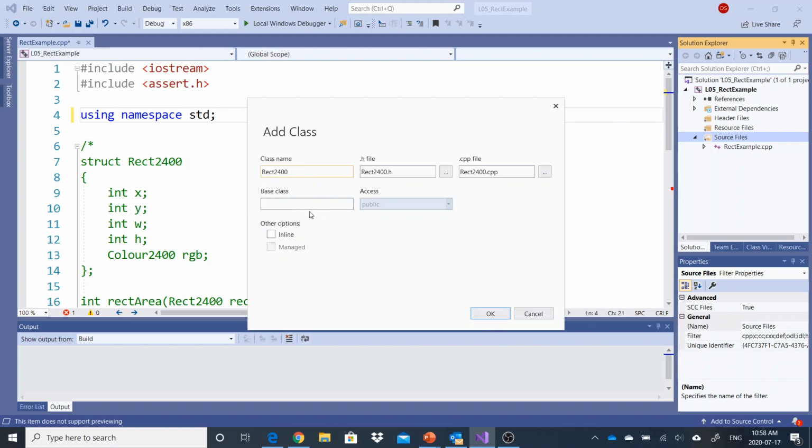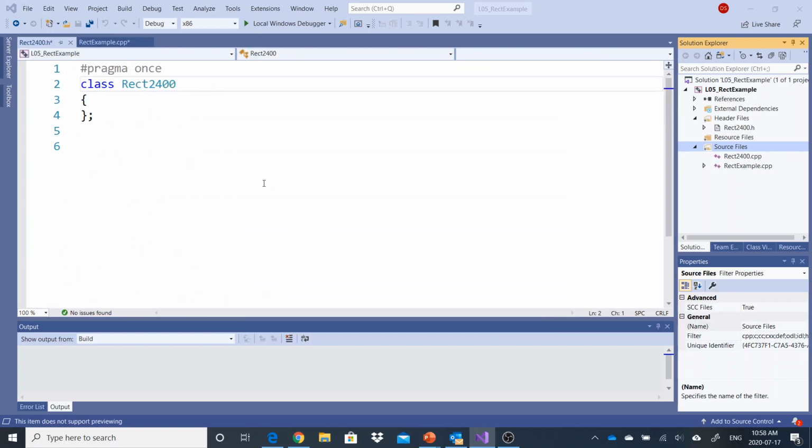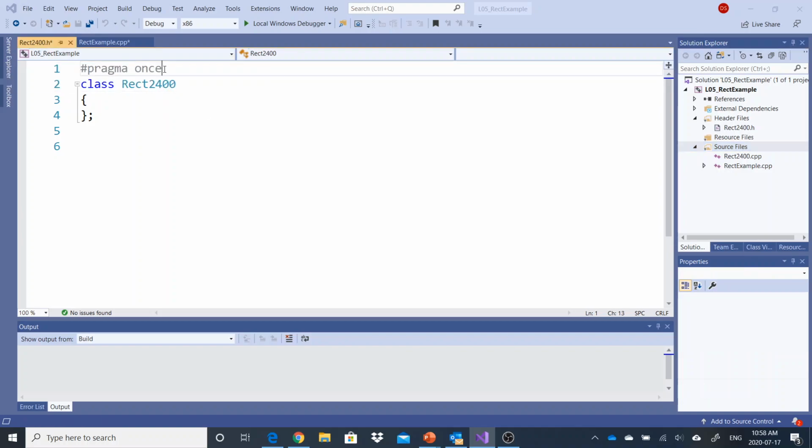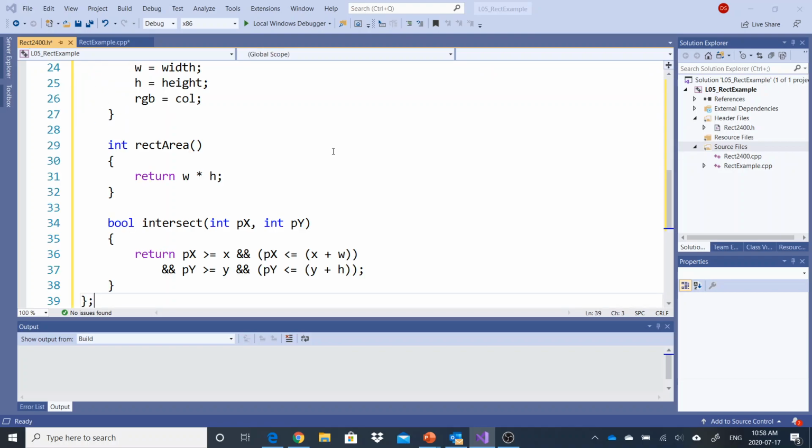I don't have a base class. We'll talk about inheritance soon enough. I'm going to make a header file and a CPP file. All the other options you can leave blank. So here is Rect2400. Notice I have that pragma once thing again. And again, if I get rid of that pragma once, weird stuff is going to happen. Okay, I'm going to just copy this over right in here. Let's see it in action.